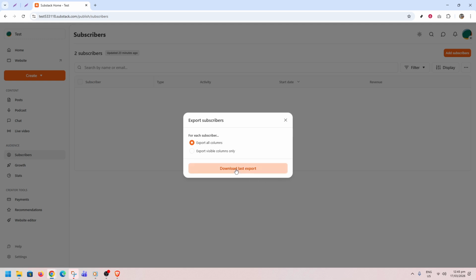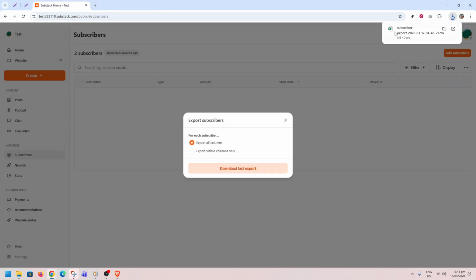Your subscriber list will come down as a CSV file, which opens easily in Excel, Google Sheets, or most marketing tools. If your browser asks where to save it, choose a secure folder and consider renaming the file with today's date so it's easy to find later.